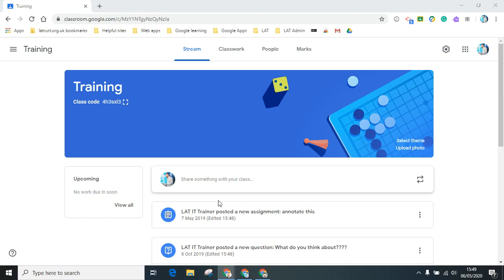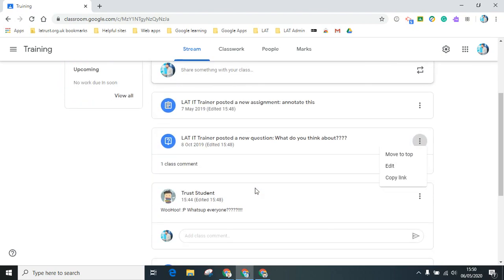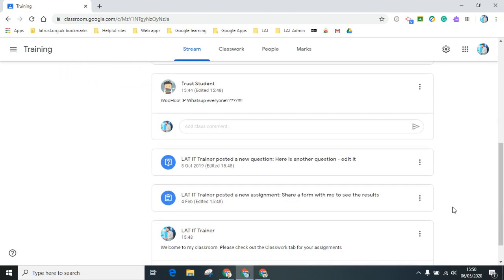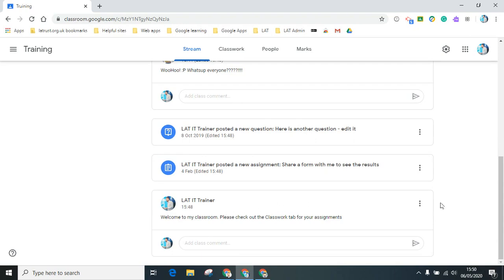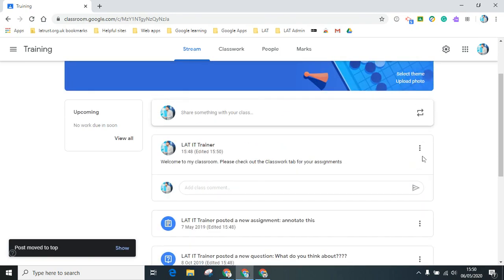accomplishing your objectives. So first of all, one thing you can do with any post on the stream is you can move it. By clicking on the three dots, if I click this one, I can see I can move things to the top. So if there is a post that has got lost a little bit, such as this one, I can then click on the three dots and click move to the top. So this will be the first thing that the students will see when they come into the classroom.